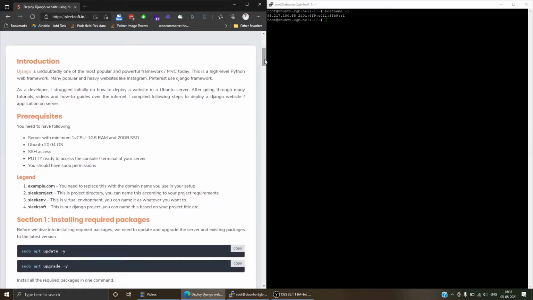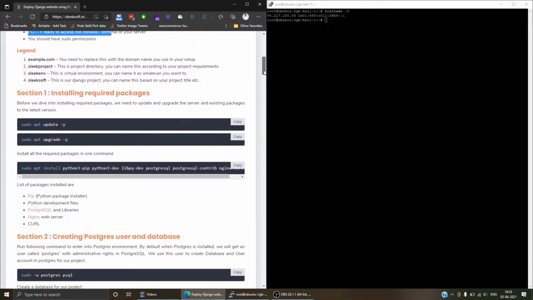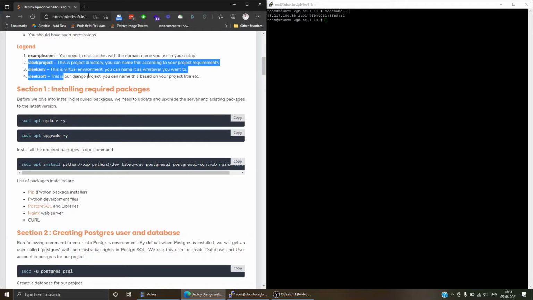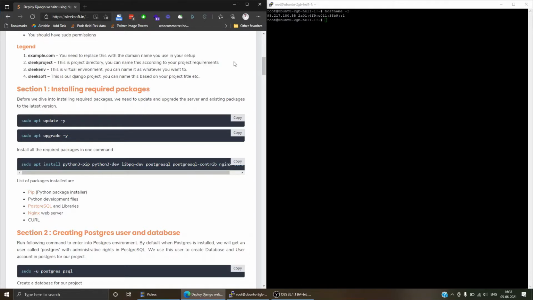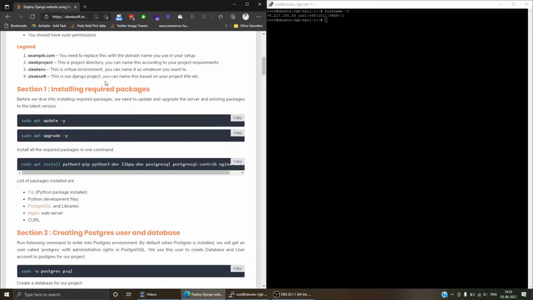Now let's jump into the instructions part. Here you can see the minimum requirements and everything, and I already purchased the right server. You can see example.com and so on; I'm going to replace it with the domain I have purchased. The other things I'm going to keep as mentioned in this blog article. But if you're going to deploy your own Django application, you can change the names as you wish, matching your application or website. Now let's start installing everything.